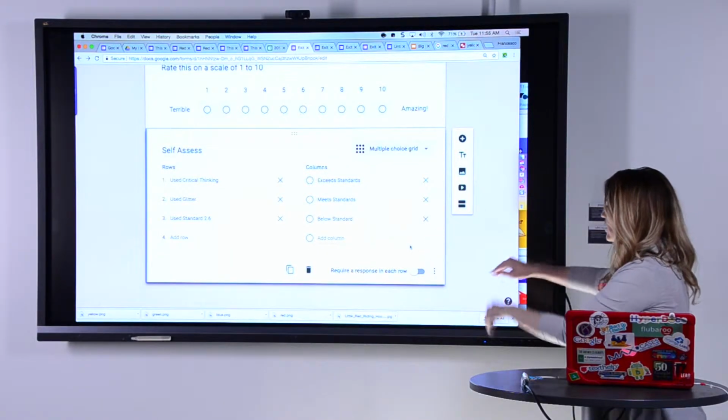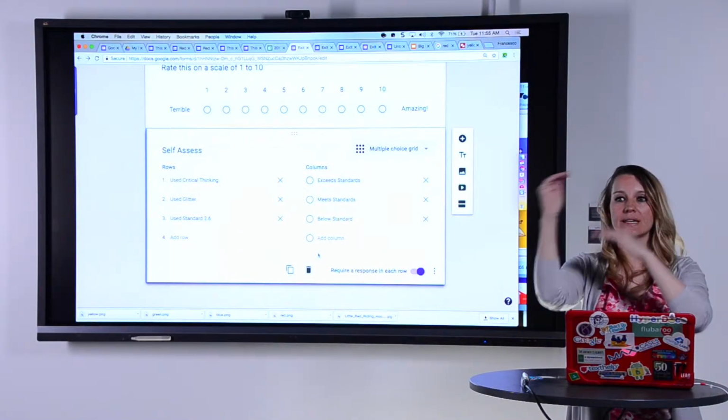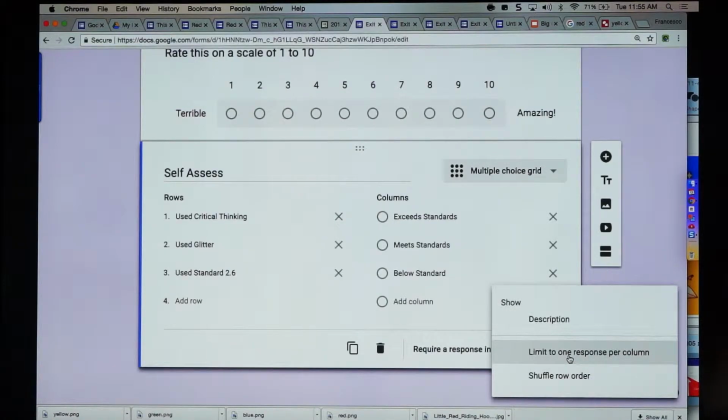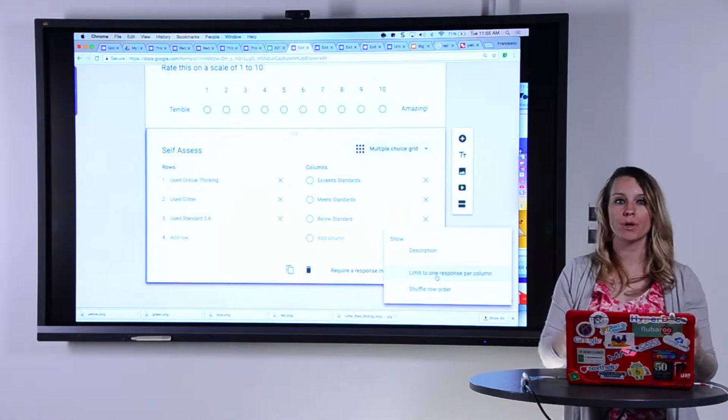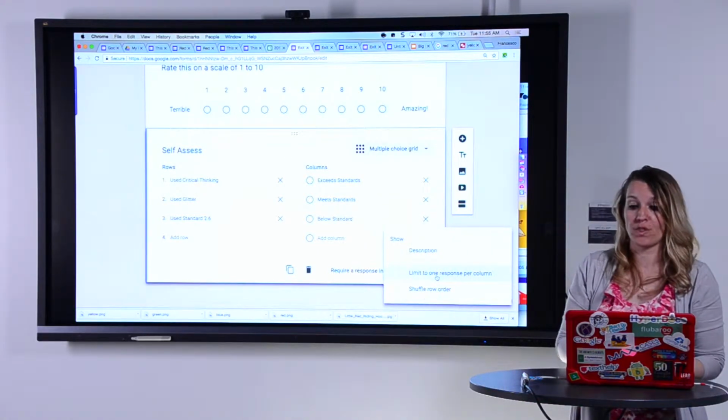When I create the question, notice down in the bottom that it says require a response in each row. So this would allow them to not skip any of the categories. Clicking on the 3 dots, you can take that one step further and say limit it to only 1 response per column if you don't want to allow them to pick each column response more than once.